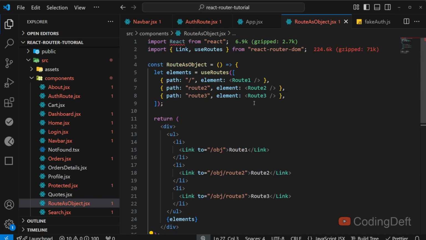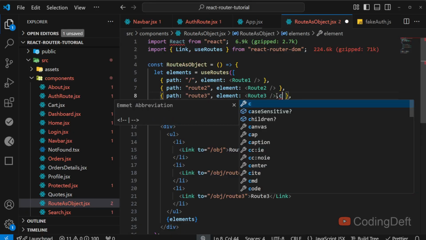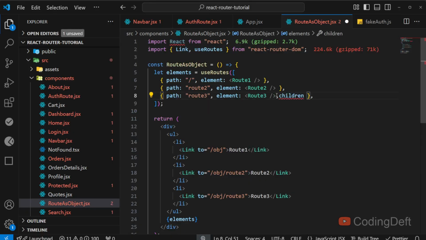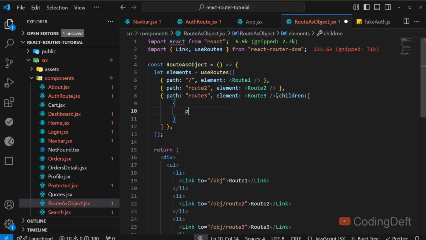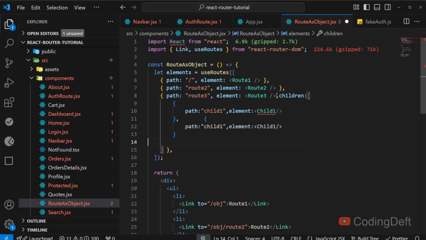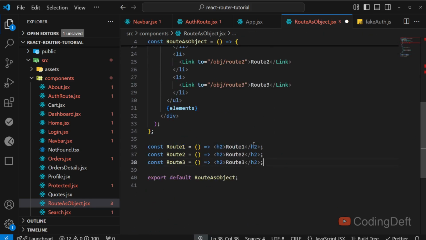We can have nested route here as well. So if we want to display some nested route inside the Route3, I can have a children. Again, this is array, same thing will repeat. I'll add a path as child1 and the element will be Child1. I'll copy paste this, child2 and Child2, and I'll create these components.